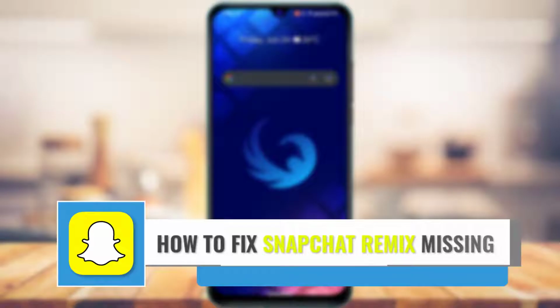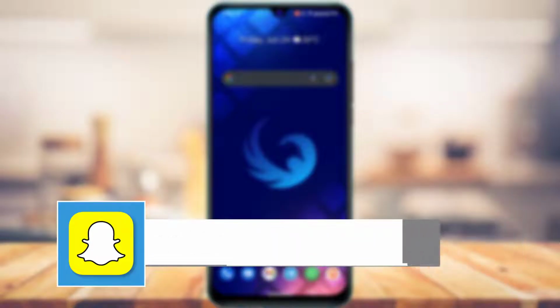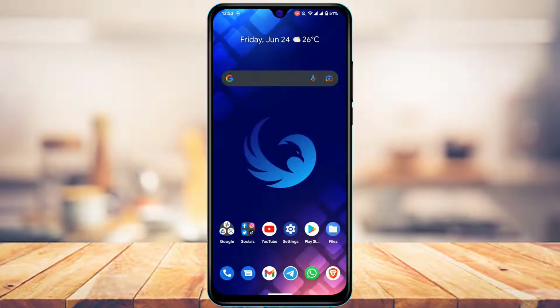I am Bimal from App Guide, and in today's guide video I'm about to simply show you how you can fix if you don't have the remix feature available on your Snapchat app.